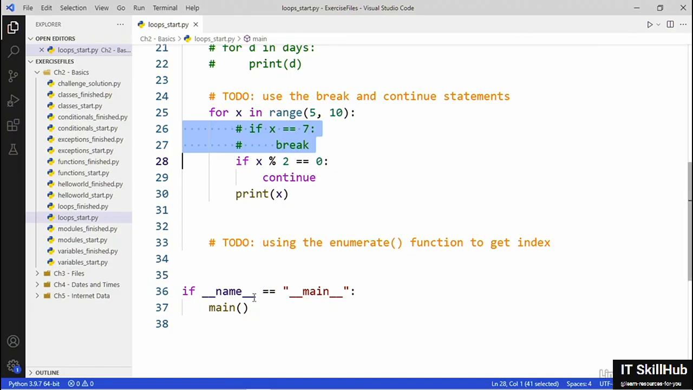And continue means skip the rest of the code inside the loop, and then just go back up to the top and do the next iteration. Now, the rest of the loop, in this case, is just this print statement. It's only one statement. But if there were more statements here, they would all be skipped. Okay, so let's go ahead and save this, and let's run it.